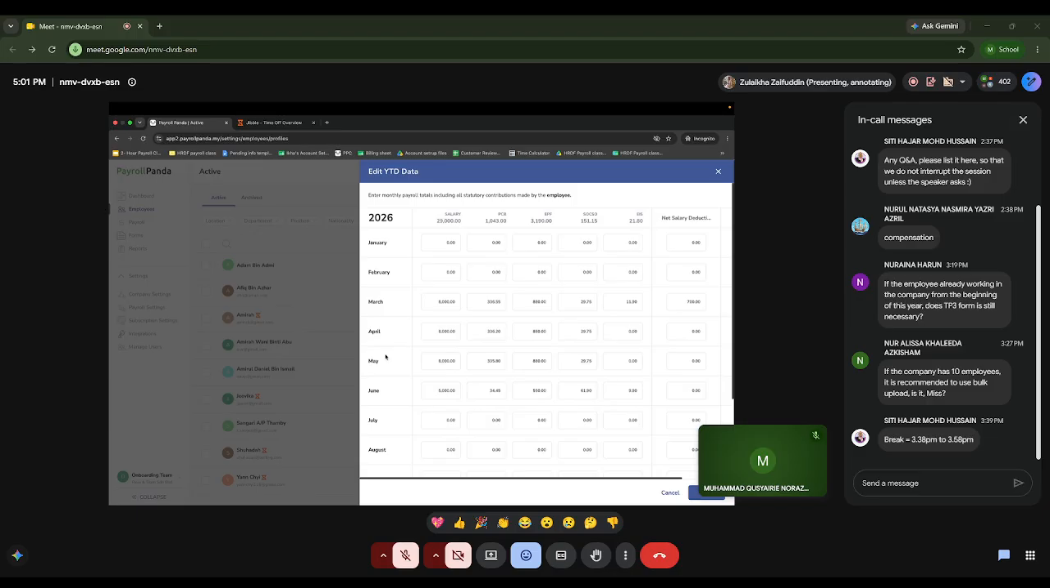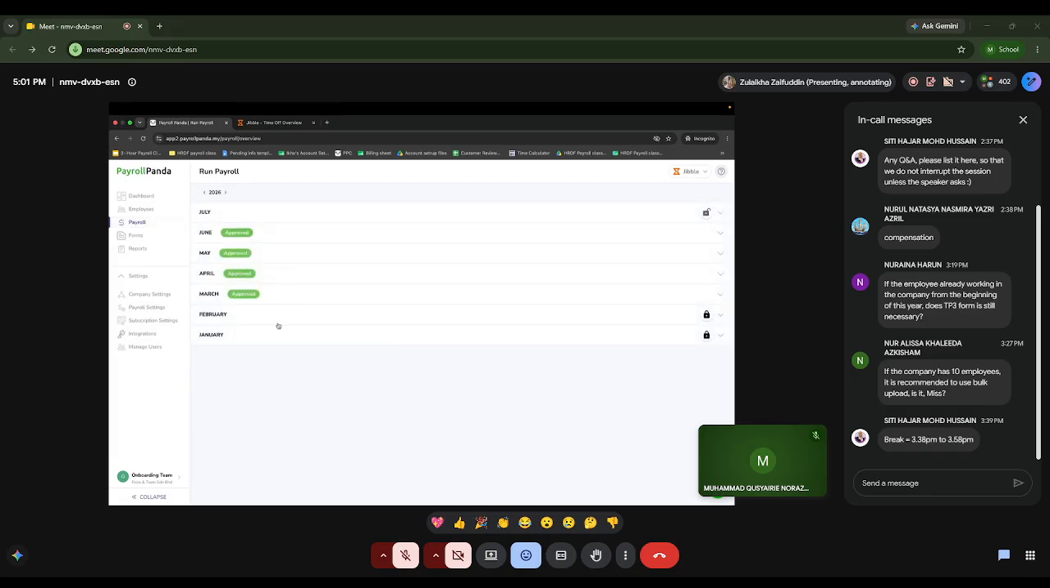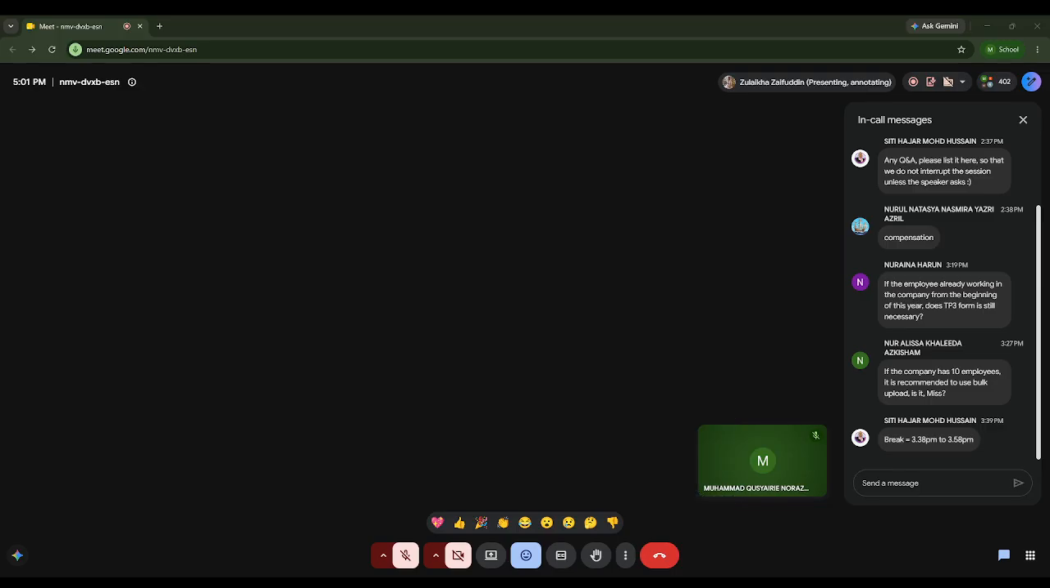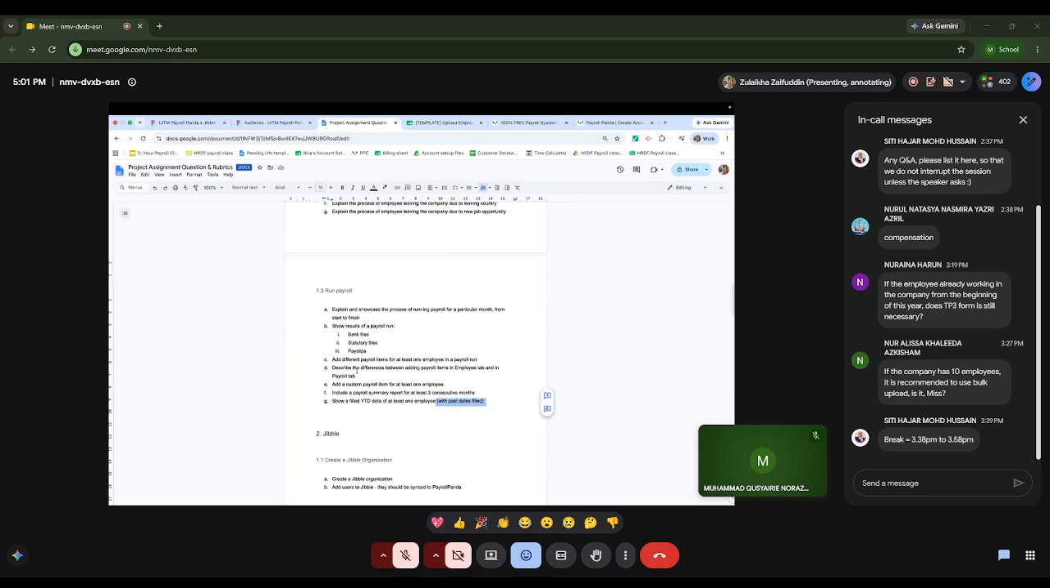So previously, you need to insert the salary that you have paid so that the system can calculate PCB and generate accurate e-form and e-form macam tu. Okay, so once again, that is why we advise not to start for January punya payroll. Kalau nak process, for February onwards, boleh process. Any other questions sebelum kita masuk under Jibel punya assignment pula?